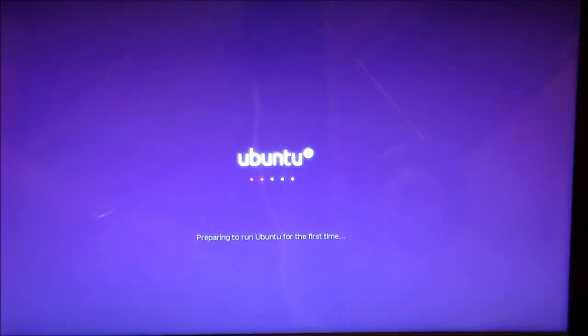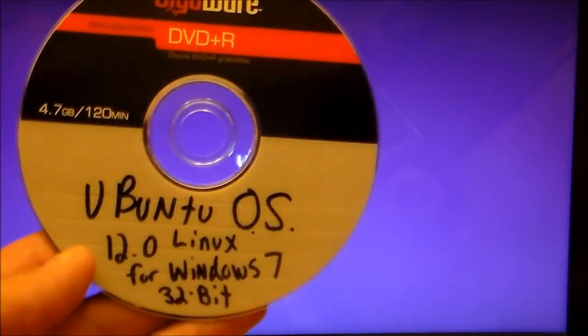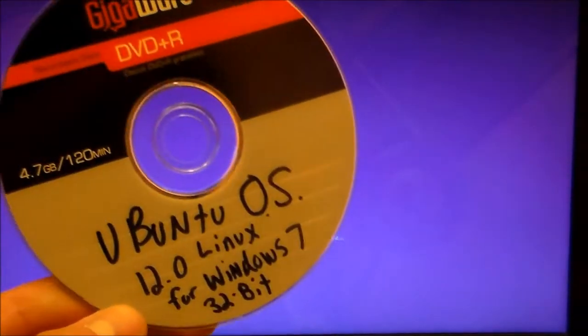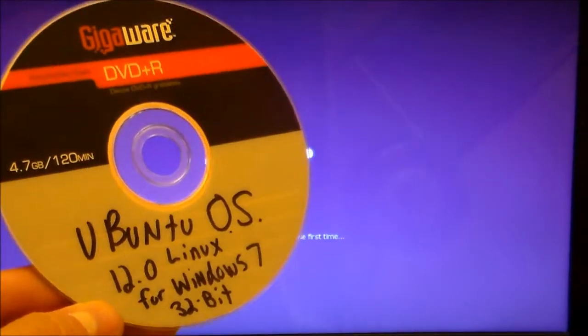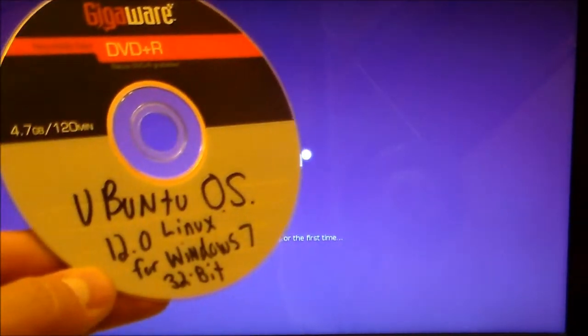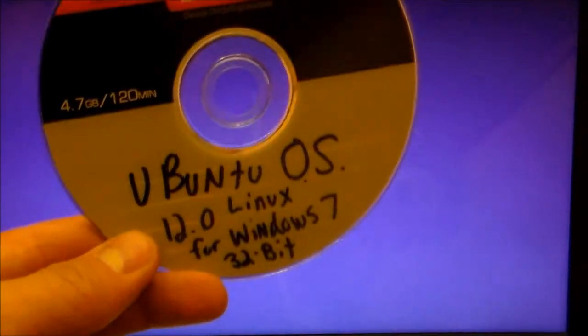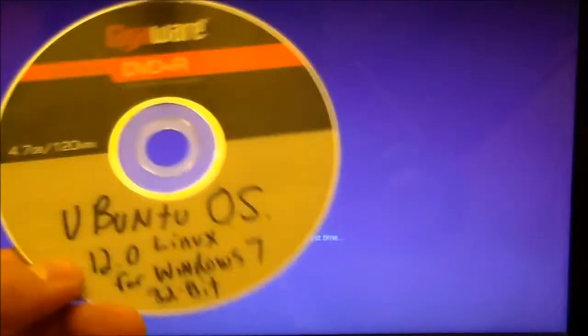There's a couple different ways. You can actually burn Ubuntu on a disk if you want to, which is pretty easy to do. You just right-click the setup file. And when you right-click the setup file, if you're in Windows 7 or Windows 8, it'll say burn to disc. Make sure you have a blank disk in your DVD drive. Make sure you have a DVD burner drive.